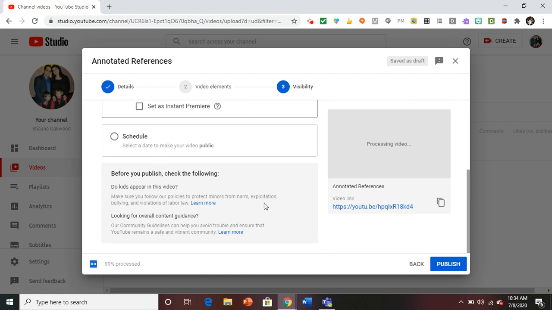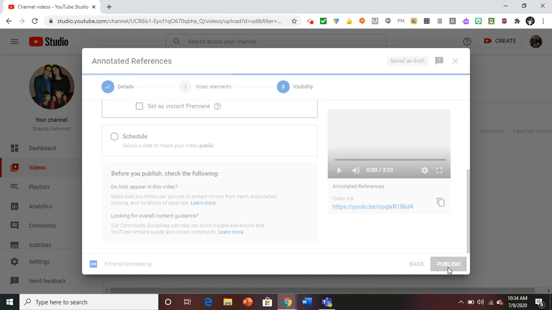So then reminders: do kids appear? Make sure that you're not exploiting them. Is it okay? I mean, you don't have to check anything. It just reminds you to think before you publish. And once I've done that, I hit publish.